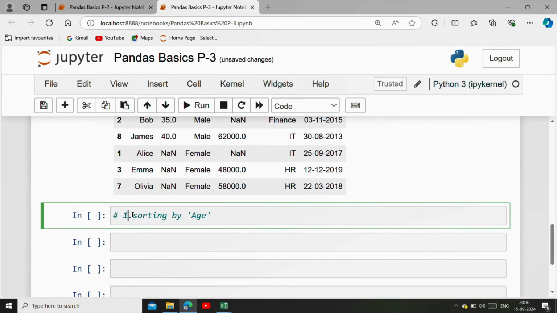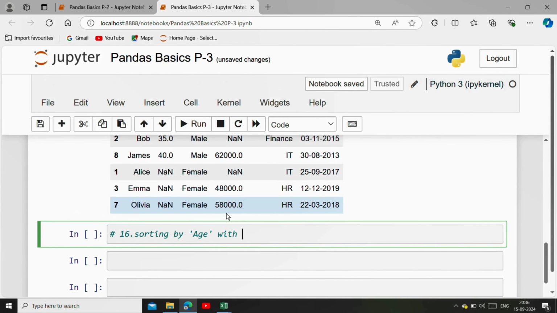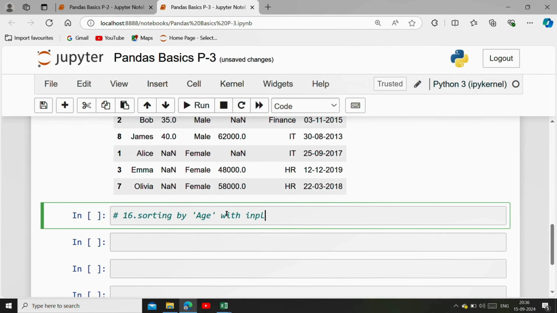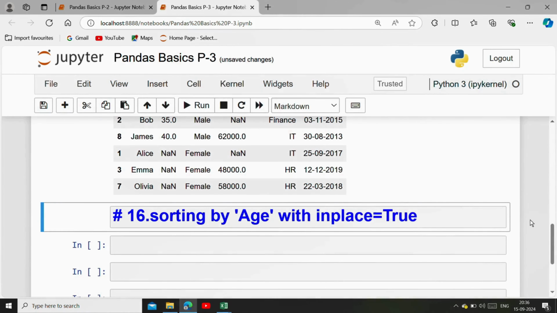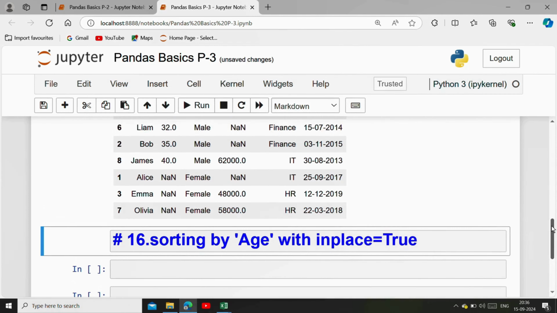Next, sorting by age with the inplace parameter. Now let's take the sorting process a step further. In the previous step, we didn't modify the original data frame. We only displayed the sorted result. But what if we want to permanently apply the changes to our dataset? We can achieve this by setting inplace equal to True.